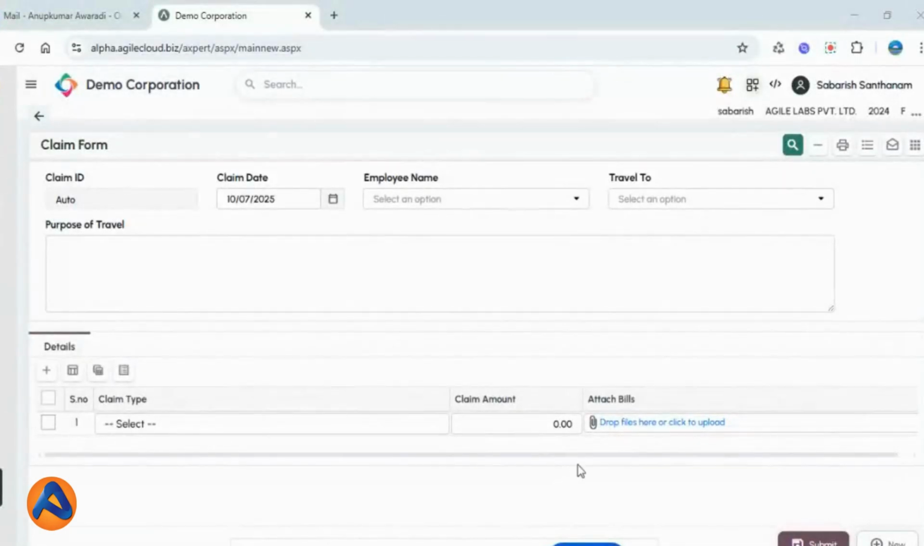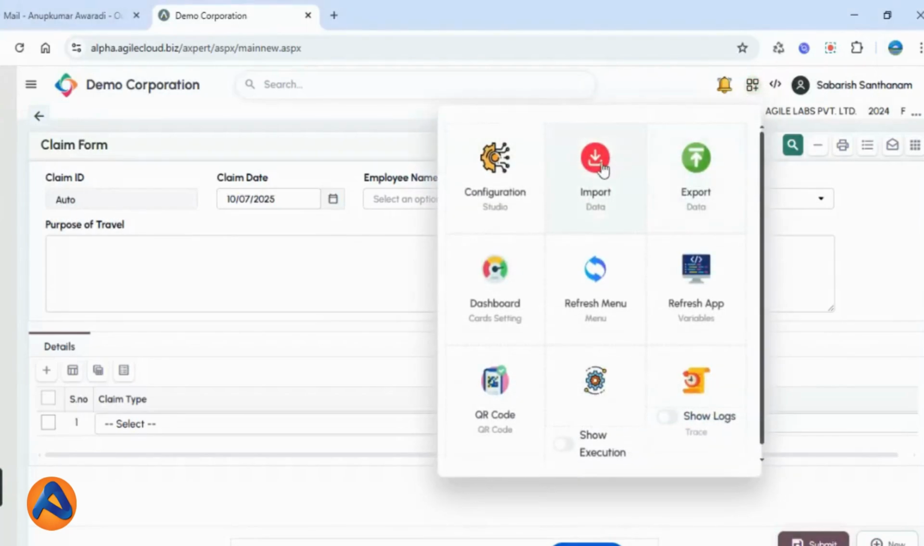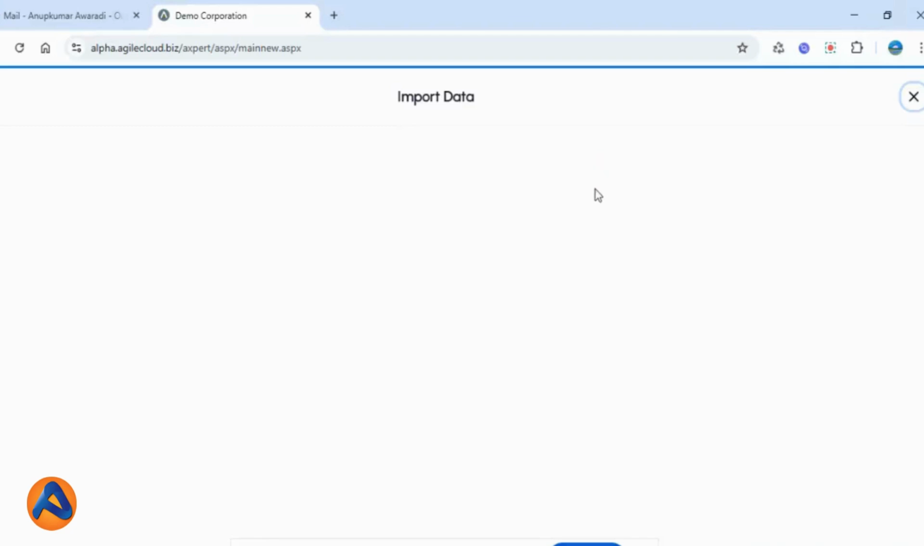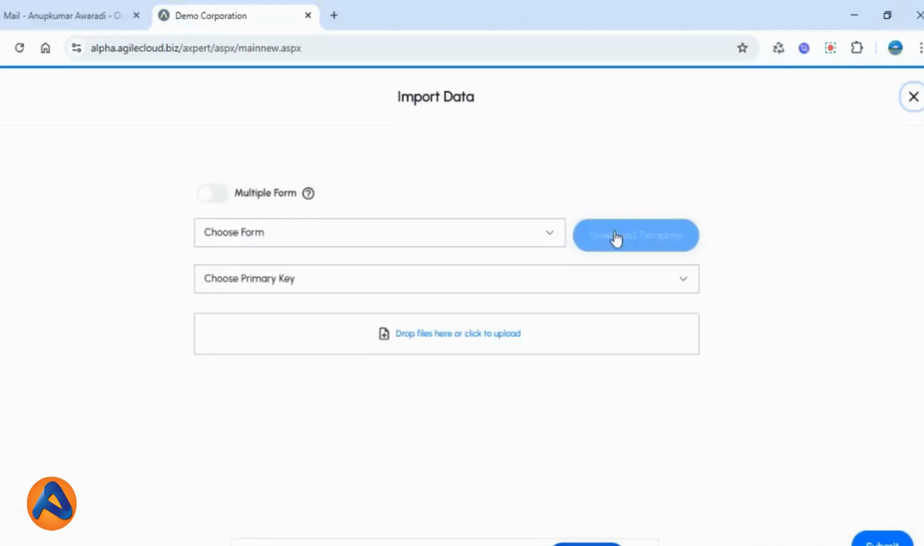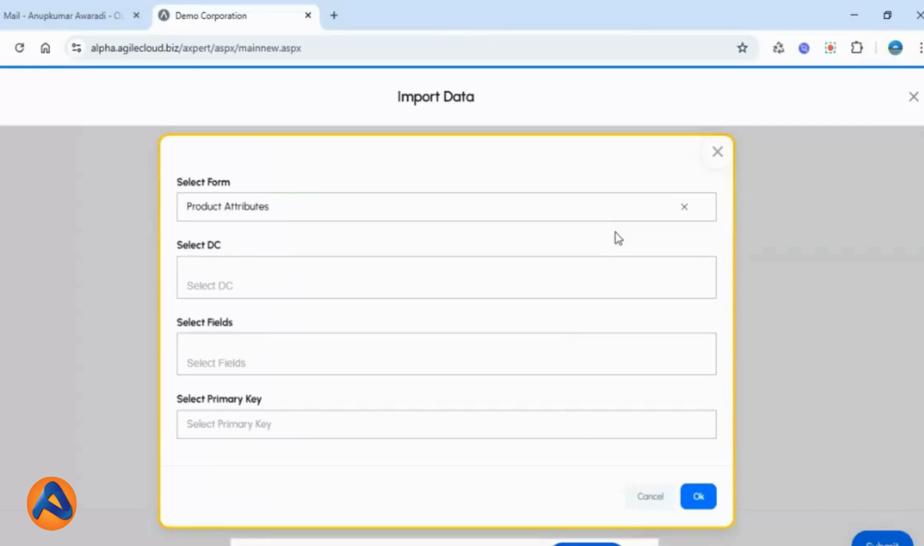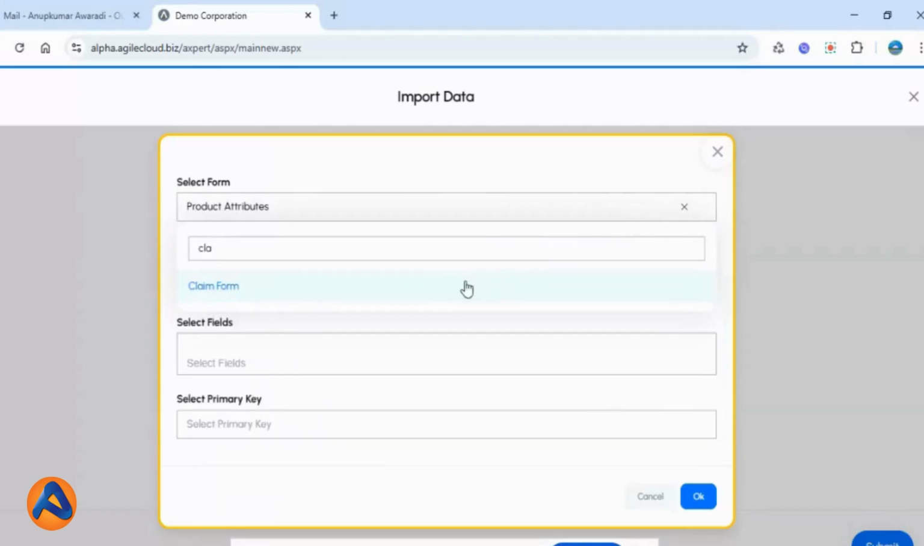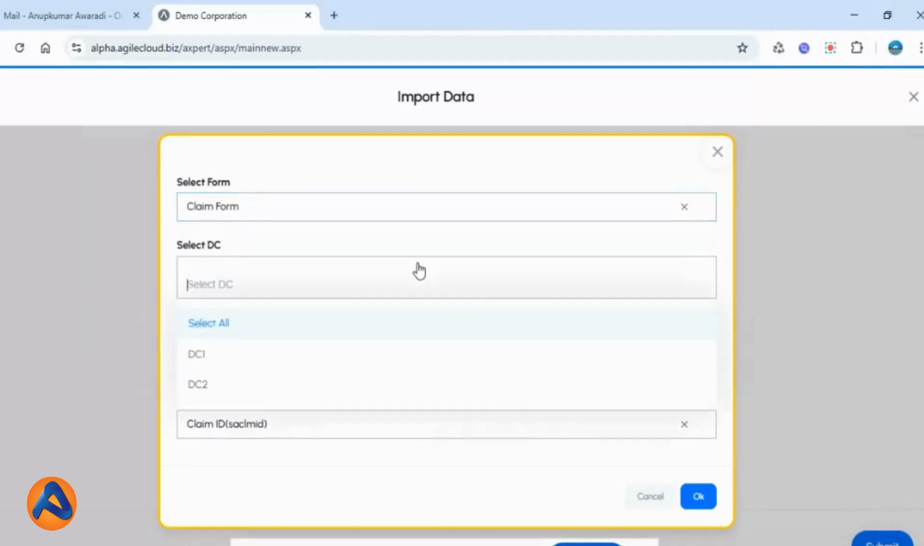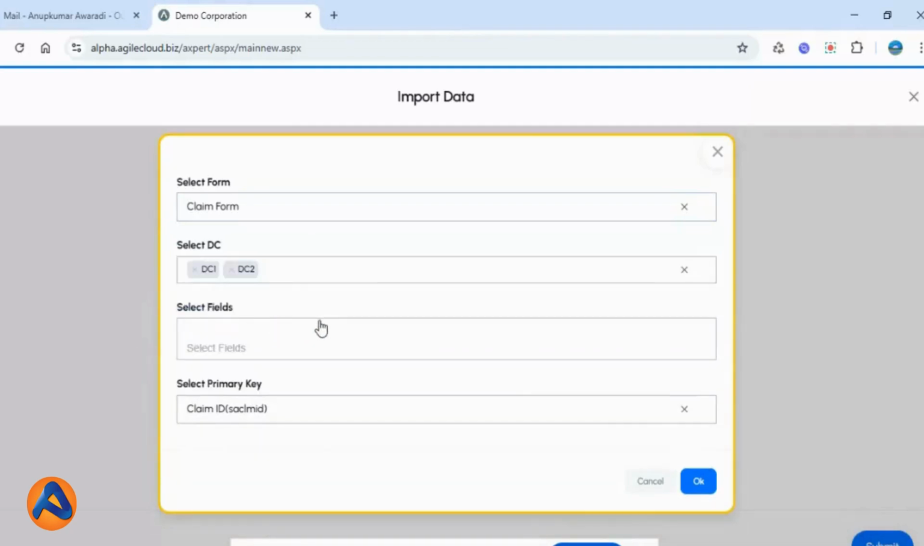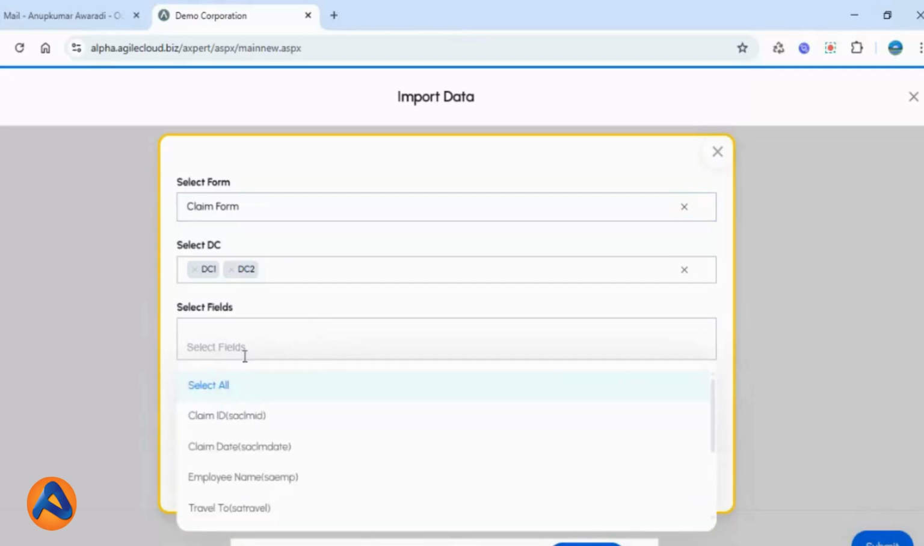Now you could also import data into this form. To do this, here you have an option to import data. Now I can download a template for importing. So which form do I need to import? This is going to be my claim form. I select the form. I select what are the DCs. So I'm saying I'm going to select all the fields, maybe the claim ID, then the claim date.